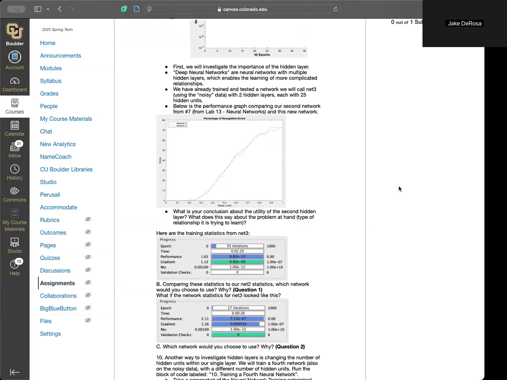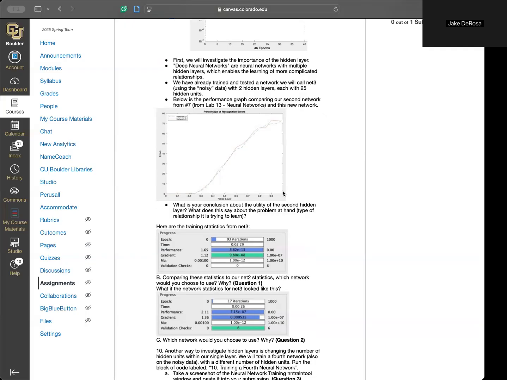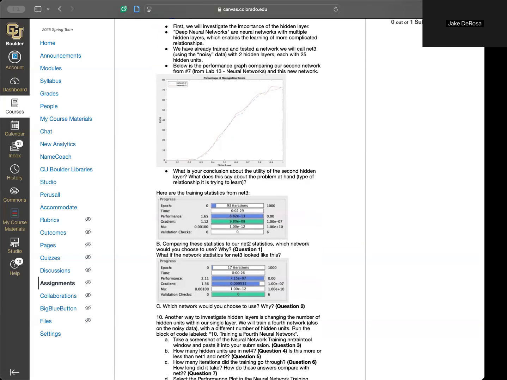So the next part is going to be comparing net2 and net3, training on basic statistics such as training time, number of iterations, and the final answer. So if net3 trains longer without much improvement, basically you'd be choosing net2. But if net3 shows lower error and better generalization on noisy data, then that might be the better choice.